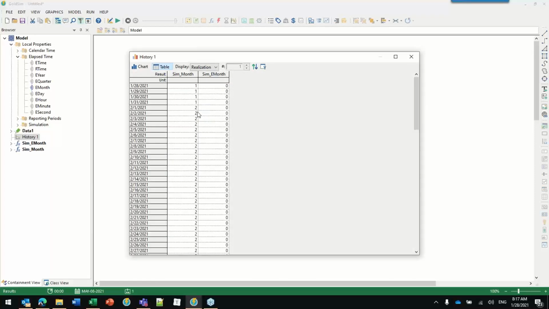Now E month, it's an elapsed month. How many have elapsed? At the beginning of the simulation, no months have elapsed yet. And you see here that we aren't starting on the first day of a month. We're starting on the 28th of January. So anyway, you scroll down and you see that on February 28th, it has incremented to a 1, not on March 1, but on February 28th.